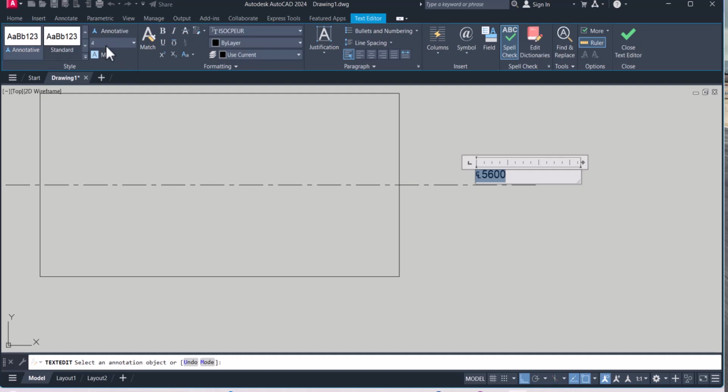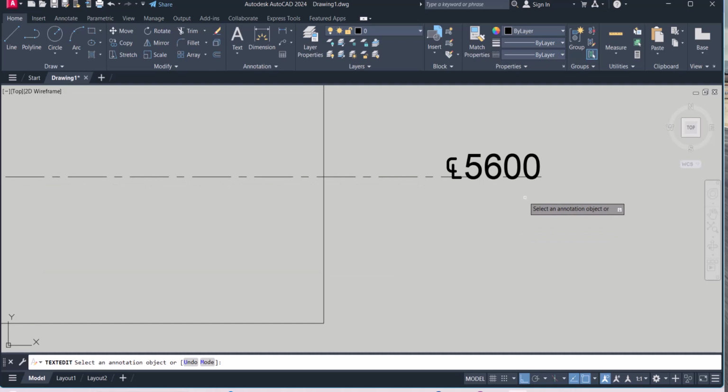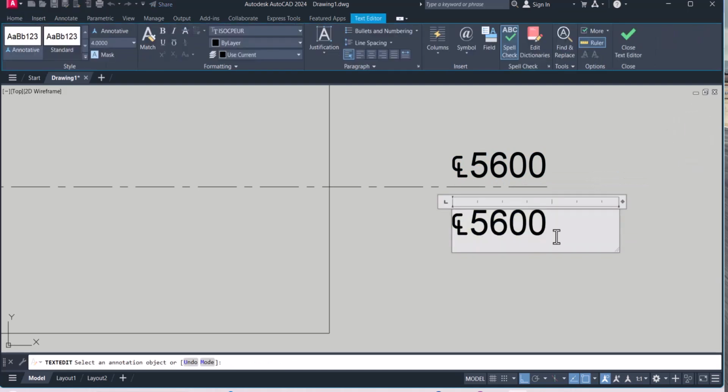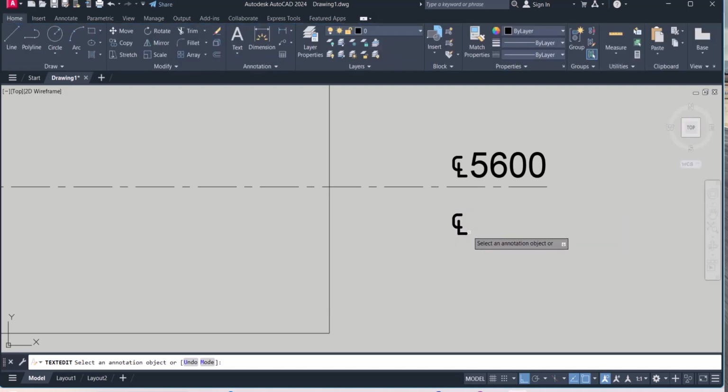Make it 4. In this way, we can add this centerline symbol in AutoCAD. So, what is the key I will type here? You have to type backward slash, U plus 2104. In this way, it will change to centerline.